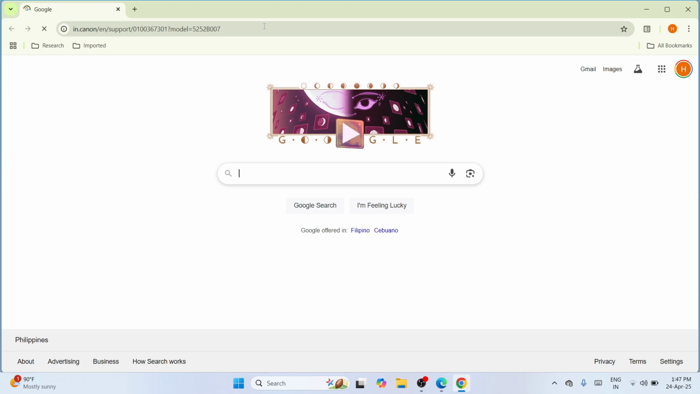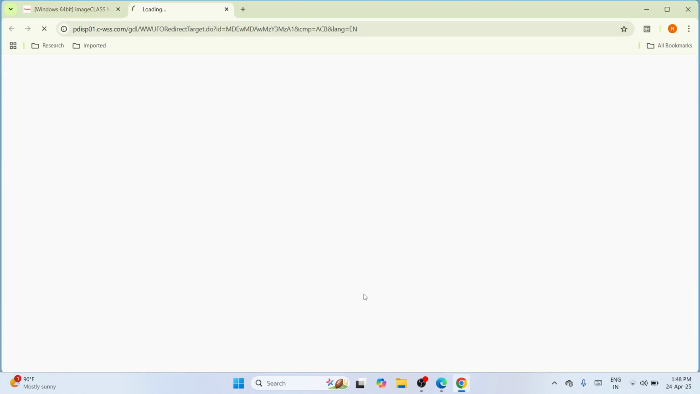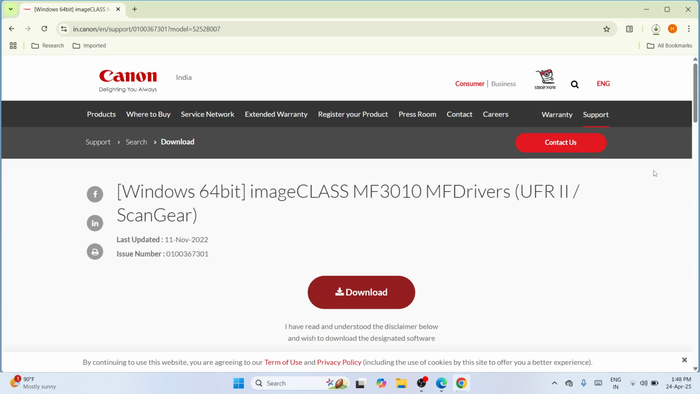So you would be able to see the Canon MF3010 printer driver. You would be able to see an option where you can download it. Click on download, and the moment you do it, you would be redirected to the downloading process of this Canon MF3010. So how to check the download process?